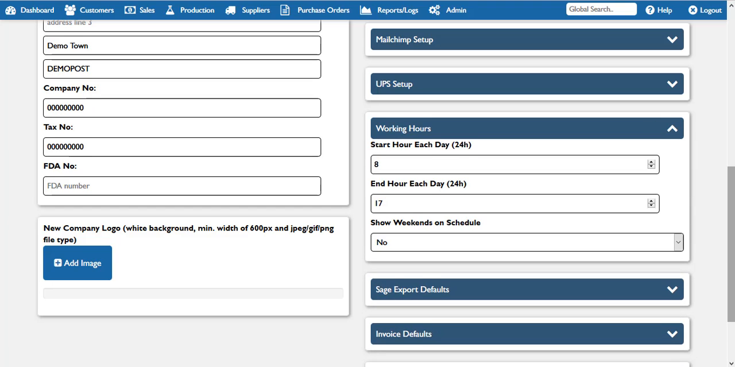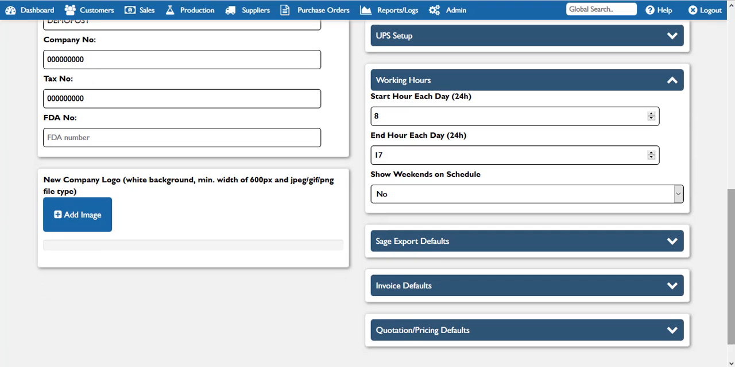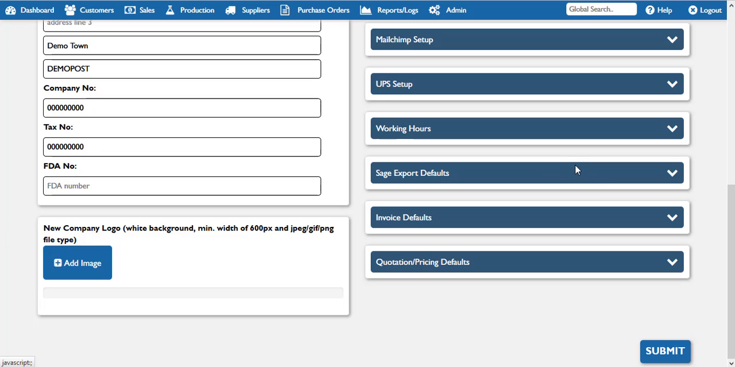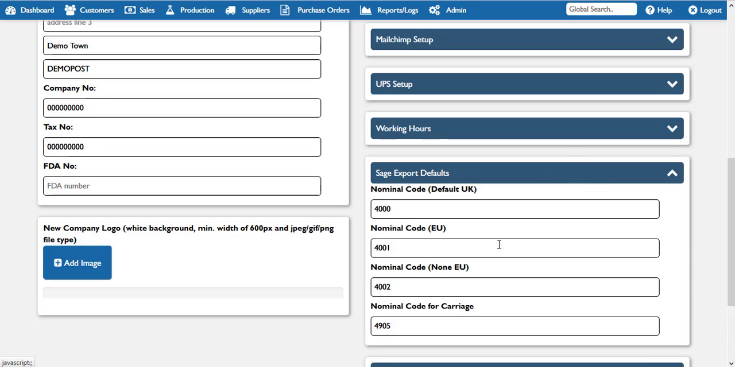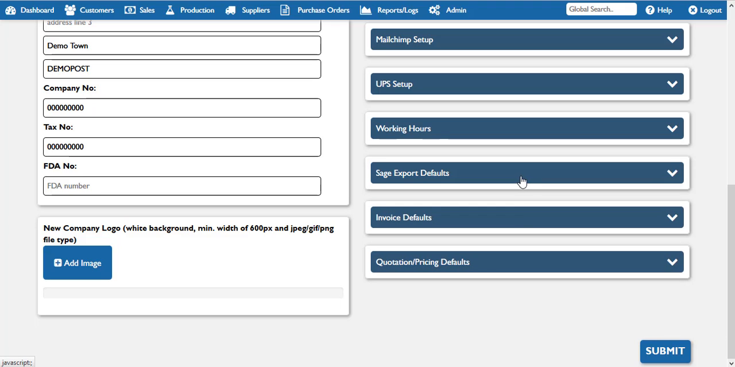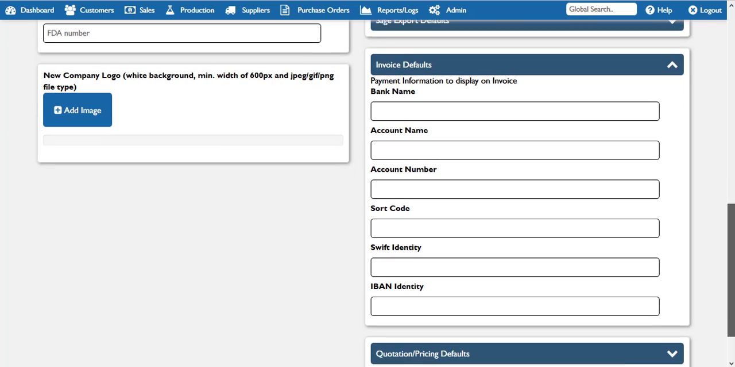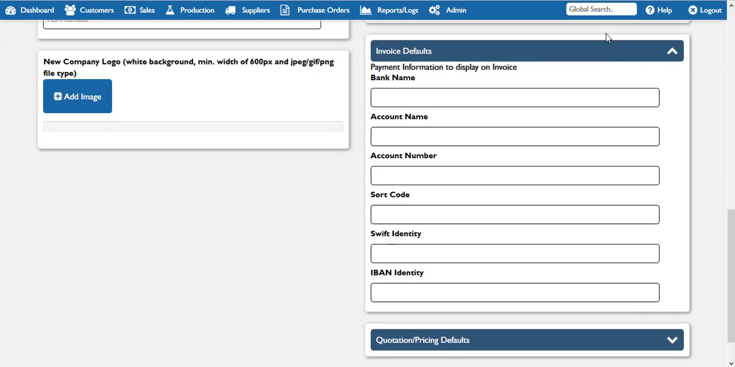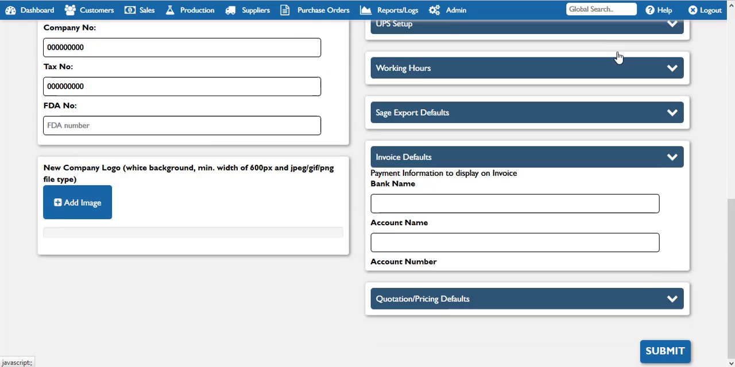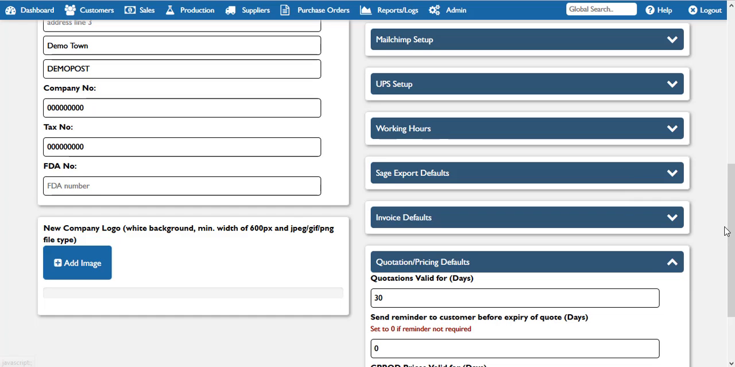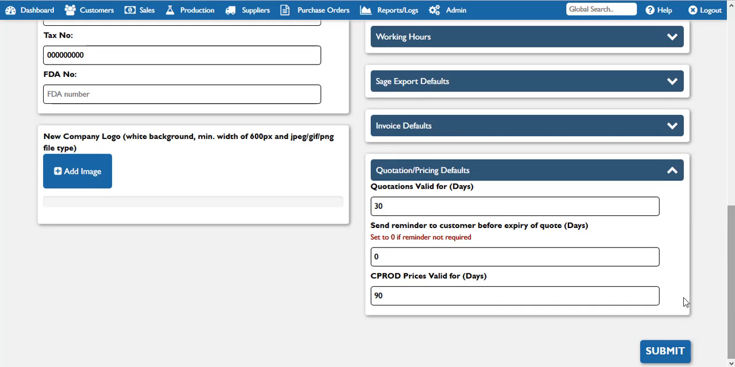Working hours, here you can set the average working hours that you will use within your business. These are used on the production schedule page. If you're going to export your information from here to Sage, you can set your nominal codes. Here you can set if you wish to display some default bank information on your invoices for your customers to pay against. And here you can set the valid from days and other information to do with quotation and pricing.